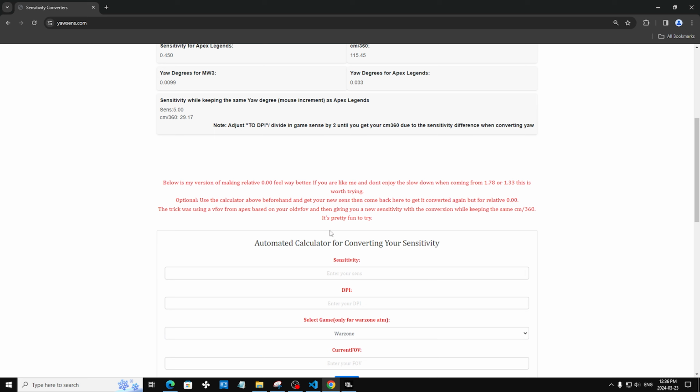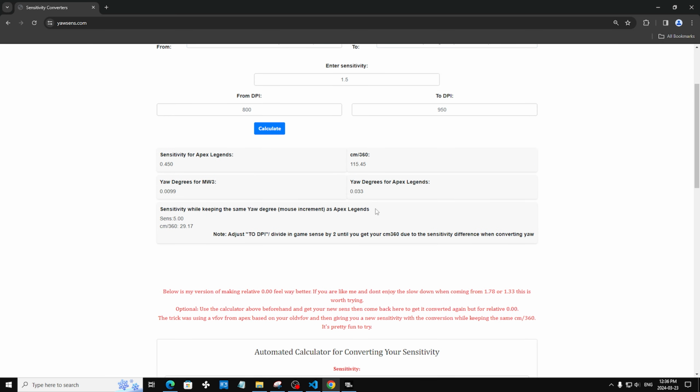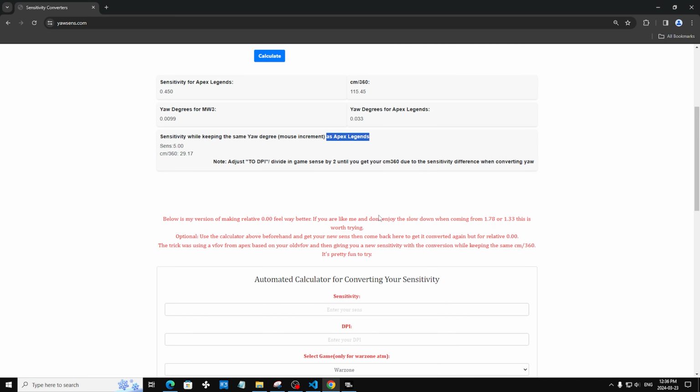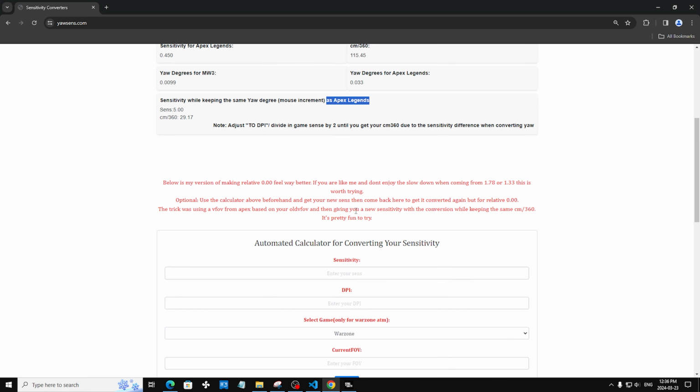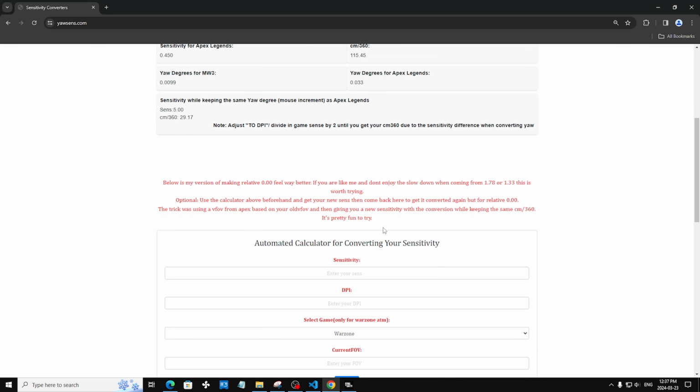So I actually was always on relative 1.33, but I recently changed after discovering this. I never liked playing on relative 0.0 because it felt super slow, and after figuring out and testing a bunch of things, I came to a realization that using the yaw increment from Apex while using the 0% match from Apex felt the best when I was using the yaw degree from Apex, and then also using an ADS multiplier of 1.2.